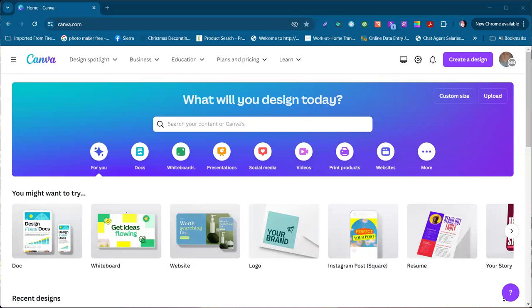You should already have a Canva account. If you don't, you're going to go to canva.com and register for a free account. There is an upgraded version that'll cost you $12.99 per month, and it's worth every penny that they charge to do so.